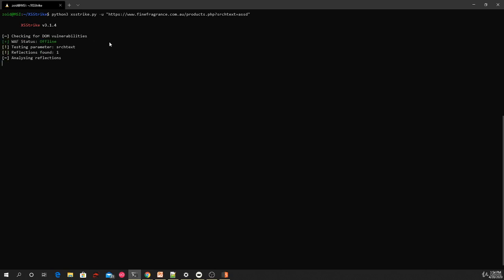It's going to check for DOM XSS first. It's going to test the parameter search text. It found a reflection. Now it's generating some payloads, and it's going to inject them. These are the payloads it's testing for now. So let's let that run. It's found a payload that worked. The efficiency is 94. The confidence is 10%. So this might not be a payload that works, but we'll find out because we'll manually test this.